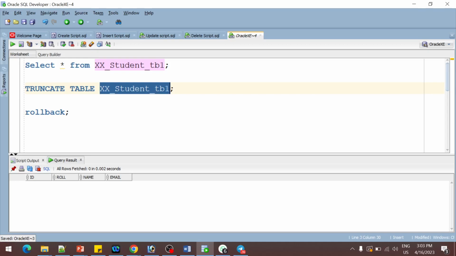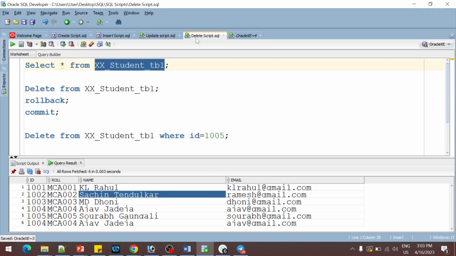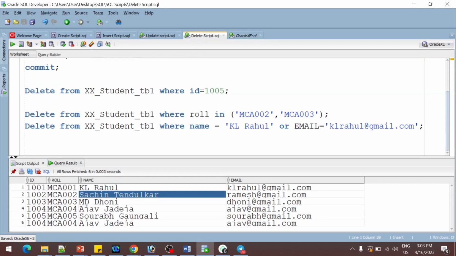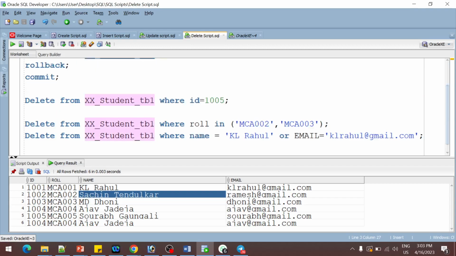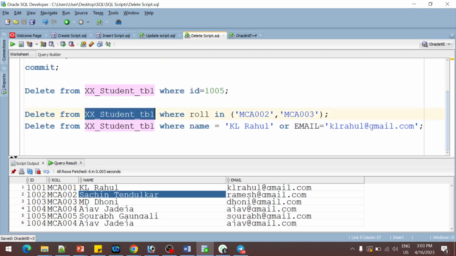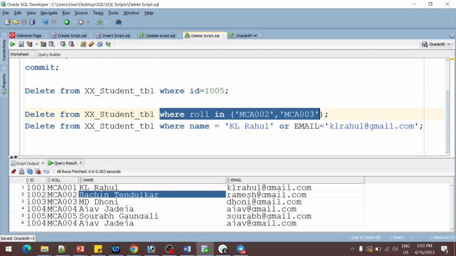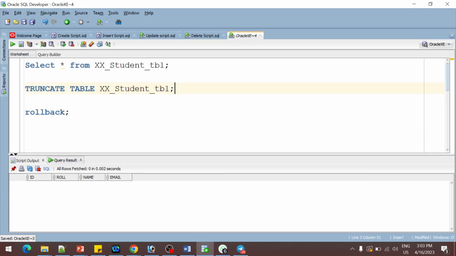We cannot roll back. Similarly, the delete command also deletes all the records from a table, but we can roll back a delete command. Even in delete we can use a where condition, but in truncate we cannot use a where condition. In the previous video I showed you that we can delete records from the table, and when we delete we can use a where condition, but in truncate we cannot use that. I have already created a previous video where I show how we can delete the records from a table with the help of the delete command. You can check out that one.